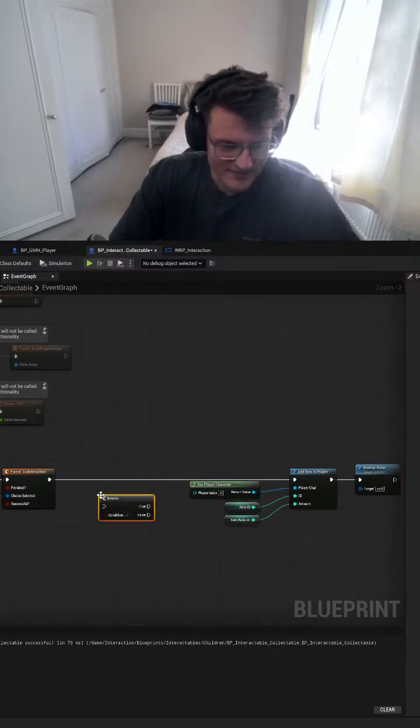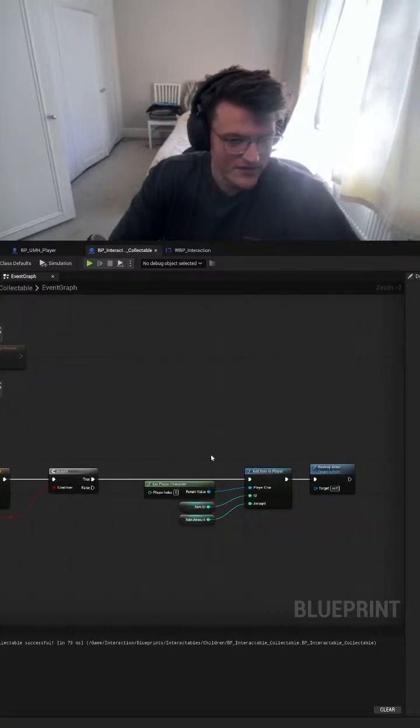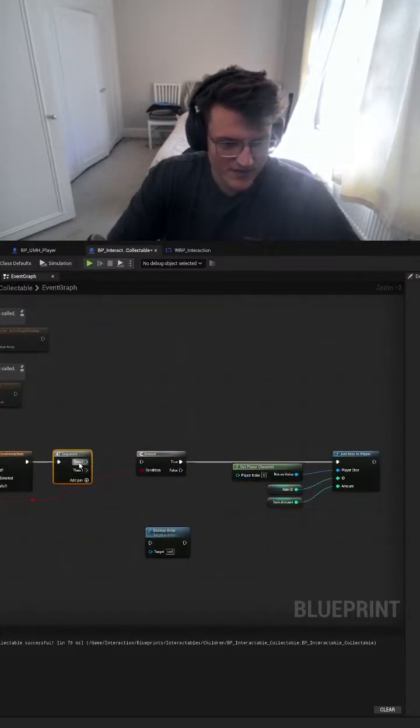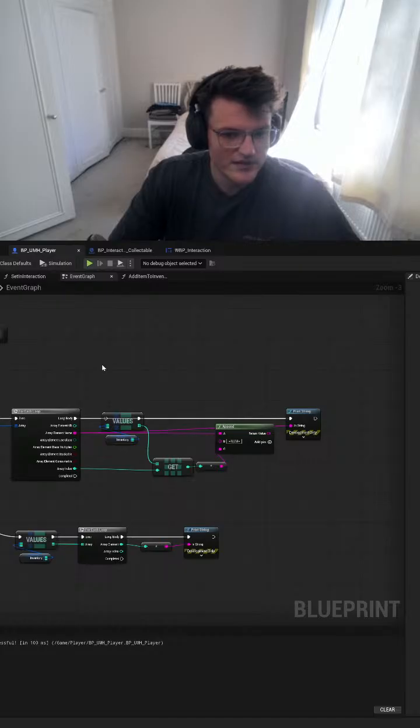So firstly, we should put a branch in here and just say, if it was successful, only then should you give the item. False, do nothing. Or just a sequence. So in the sequence, you check are you successful, give it or not, and then destroy the actor. That's cleaner, I think. Great. Interaction, that's fine. That's not fine, but we'll deal with that later.